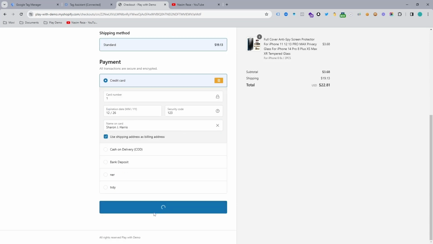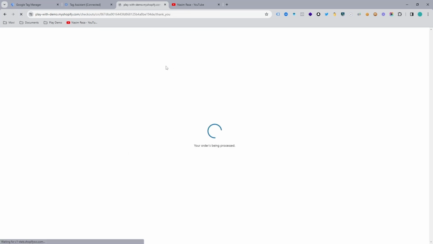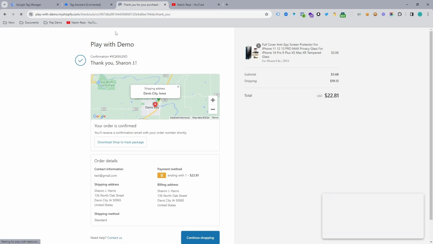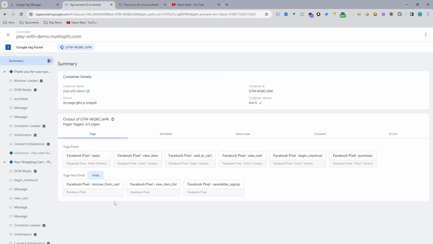So let's hit the order now, and it's being processed, and it's the thank you page, and you can see remove from cart, view item list and newsletter sign up have not fired yet, right? We didn't remove any product from our cart, and we didn't view our product list, so that's why. Actually it's a catalog view, and we didn't submit the newsletter, so don't worry about that. On our purchase journey, all the tags fired.